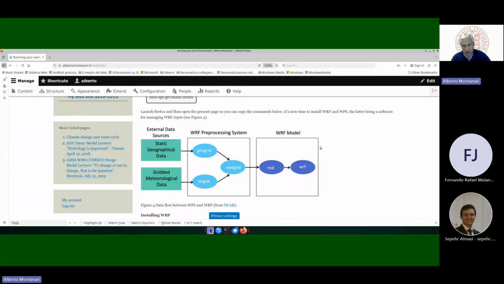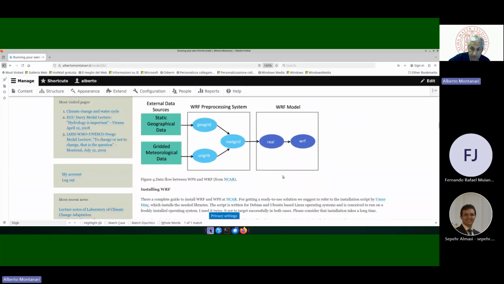And then you produce the input to the WRF model. And to run the simulation, you have to start two routines. One is called real, we will see the details later, and one is the actual run of the model, WRF. The first one is a kind of additional preprocessing, and it's very fast.